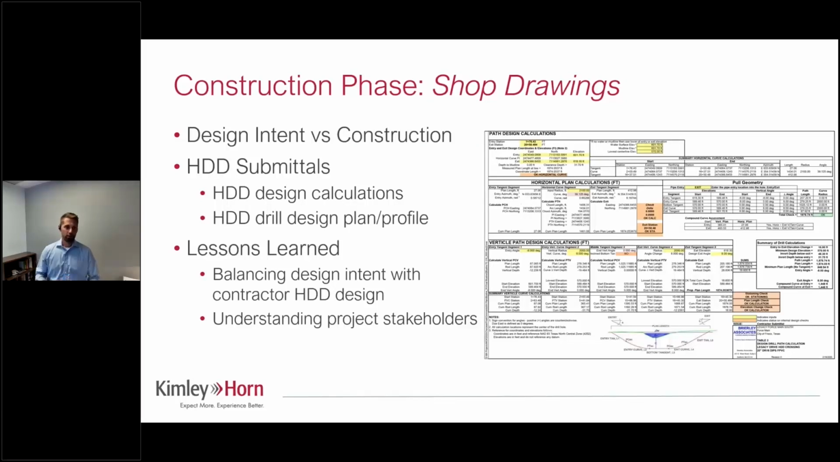Through this process, there were a couple different lessons learned. The first one is how to balance the design intent with the contractor's horizontal directional drill design. As we went through the shop drawing process, we had a lot of back and forth with the contractor. I think we had 4 different shop drawings that we reviewed and rejected. The challenge was that what we felt was important during our design wasn't as important to the contractor. An example was when we designed our profile initially, we had a maximum depth of about 35 feet. When the contractor submitted their first profile, they ended up with a depth of 60 feet, which we felt was way deeper than we were comfortable with.